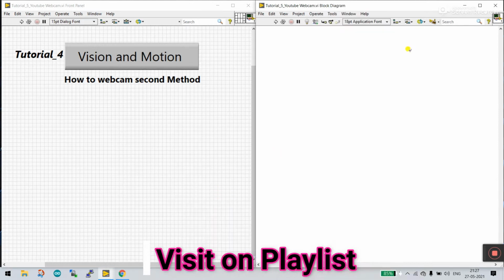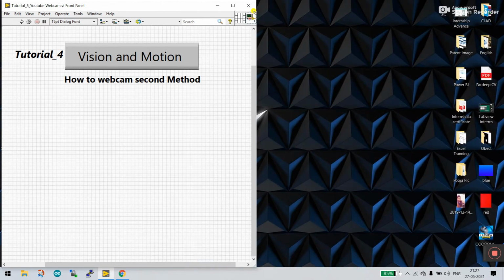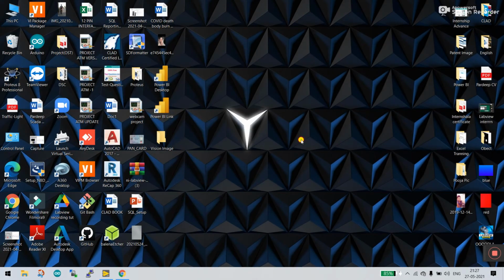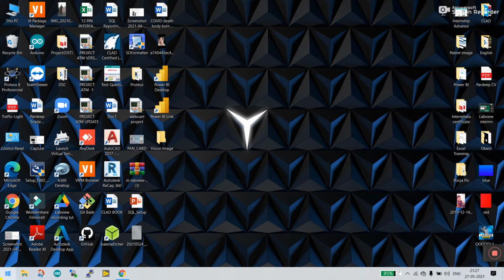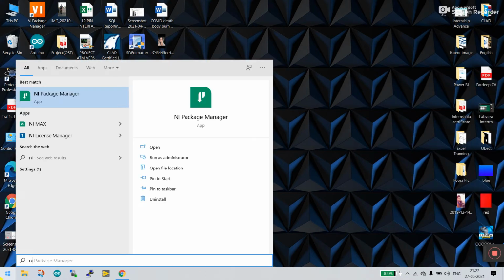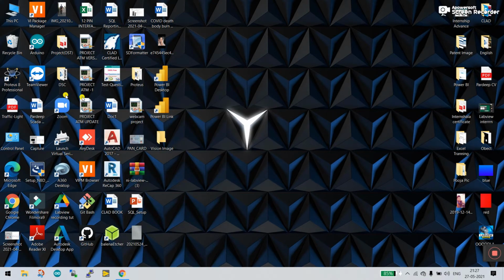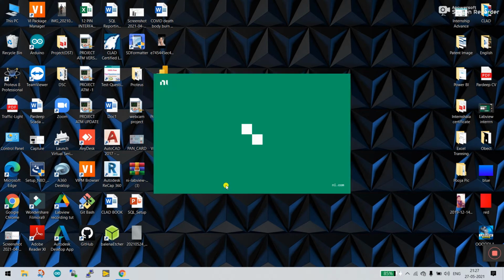First, close your LabVIEW, and you need to connect to the internet. Connect any Wi-Fi; now I have connected here. Now let's go and search NI. You see this is the NI Package Manager. Open this and click Yes. It takes a few seconds. Please connect your internet, it's very important, otherwise you will get an error. Now let's wait.